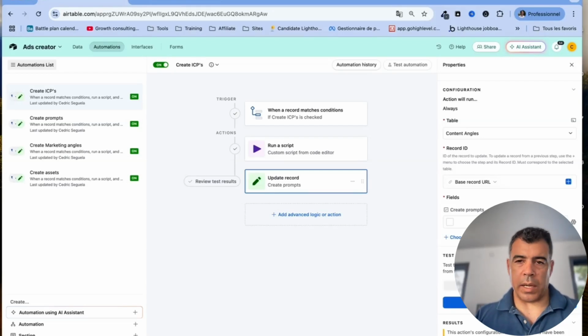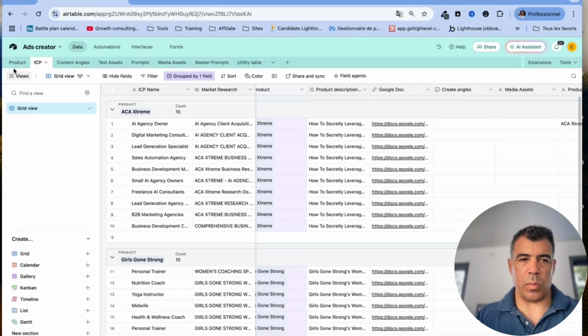It's not very complicated. The most complicated part is to understand the different dependencies between one table and the other. That's fairly straightforward once you understood how they connect to each other.